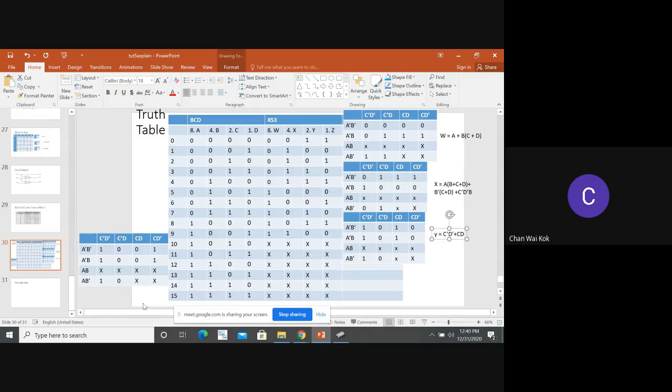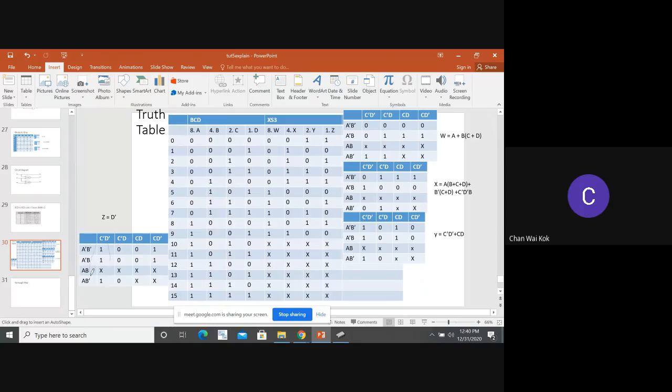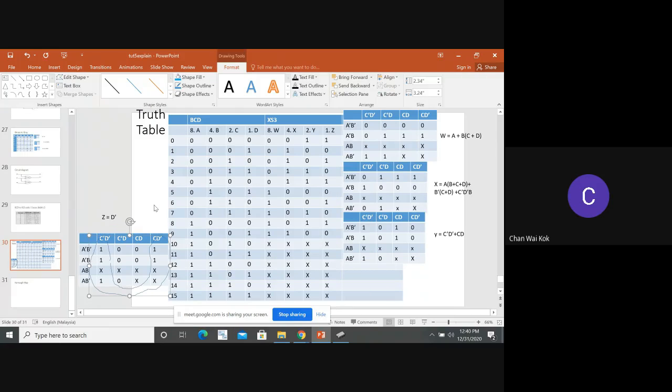Okay, and then over here, Z. What is Z? Let's see Z. Oh, Z is even easier. It's D bar. Just D bar. Okay, how do you get D bar? So this D bar. Now you have got the function already.